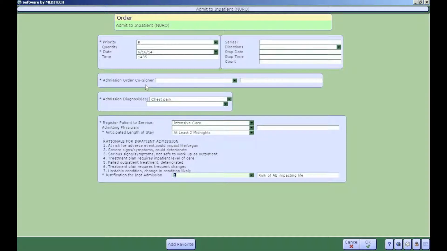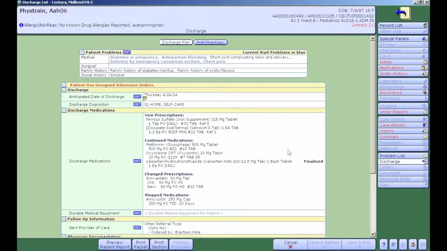The mid-level provider, or the physician who does not have admitting privileges, or the nurse, must choose a provider from this drop-down menu in order to complete this order. Once this is done, the admit order will appear in the sign queue for that physician. Ideally, this order should be cosigned before the patient is discharged from the hospital. To help remind the clinician of the necessity, you see here on the discharge desktop in red, patient has unsigned admission orders. All users of the desktop will see this in red until which time the admission order is cosigned by the admitting physician.